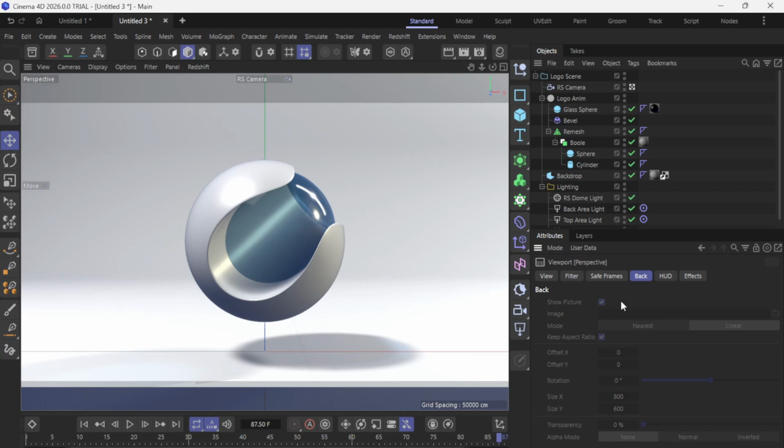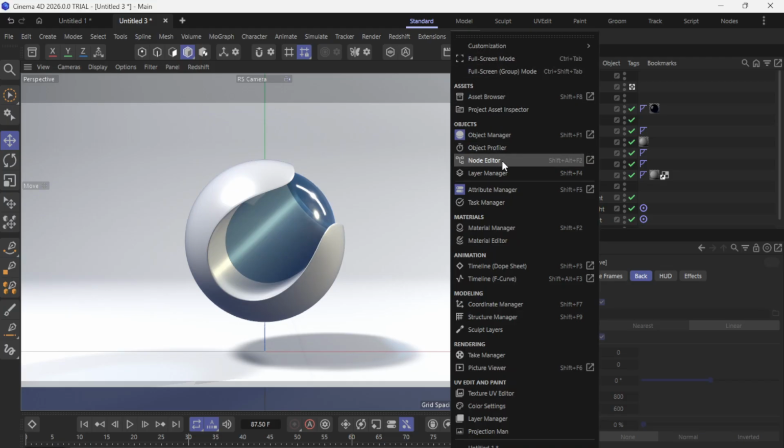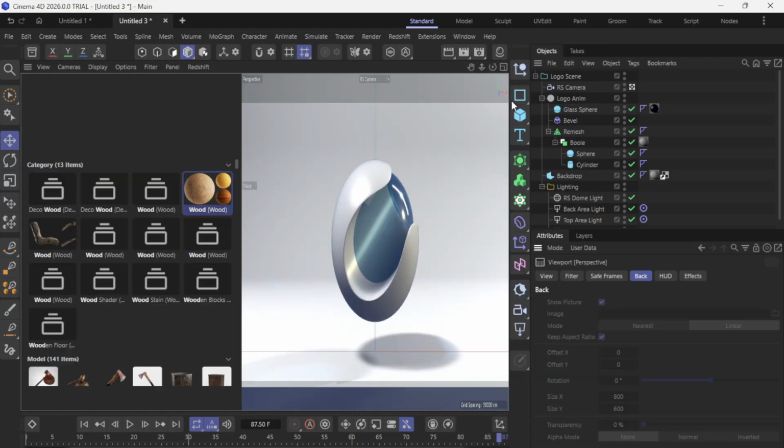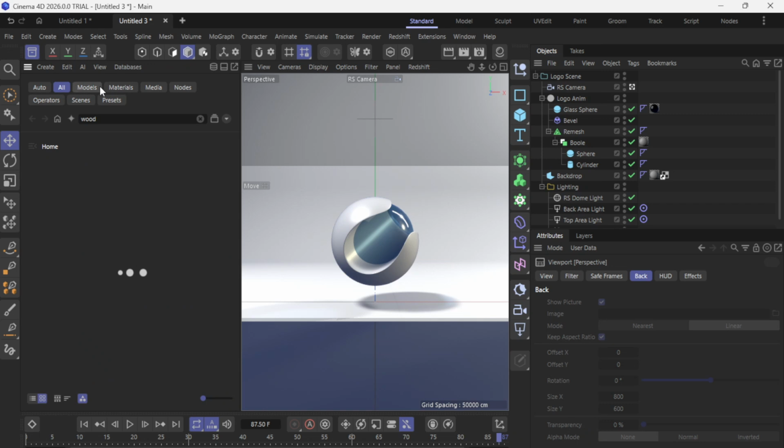Start by creating a new material. This material will hold the video. Open the materials editor and go straight to the color channel. Drag your video file directly into the color texture slot. Cinema 4D treats that video as an animated texture, so it will use the frames as the timeline plays.